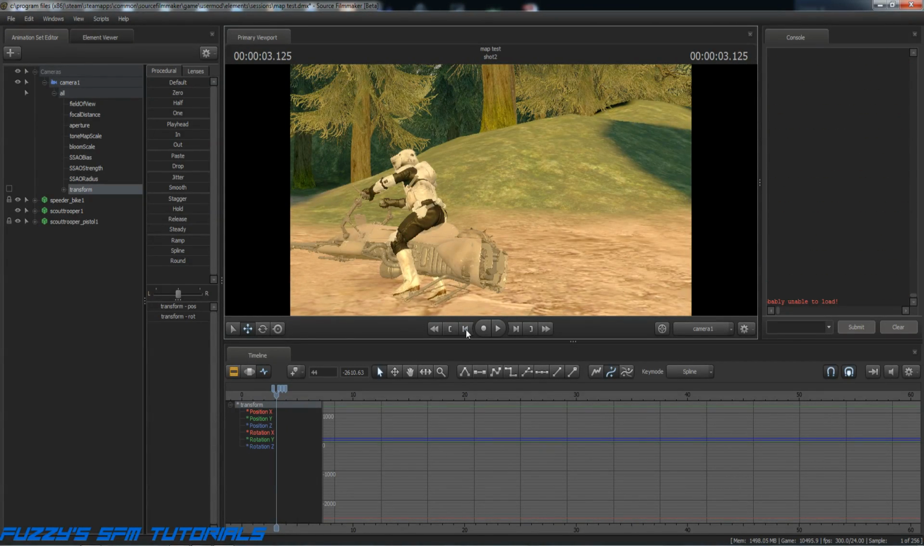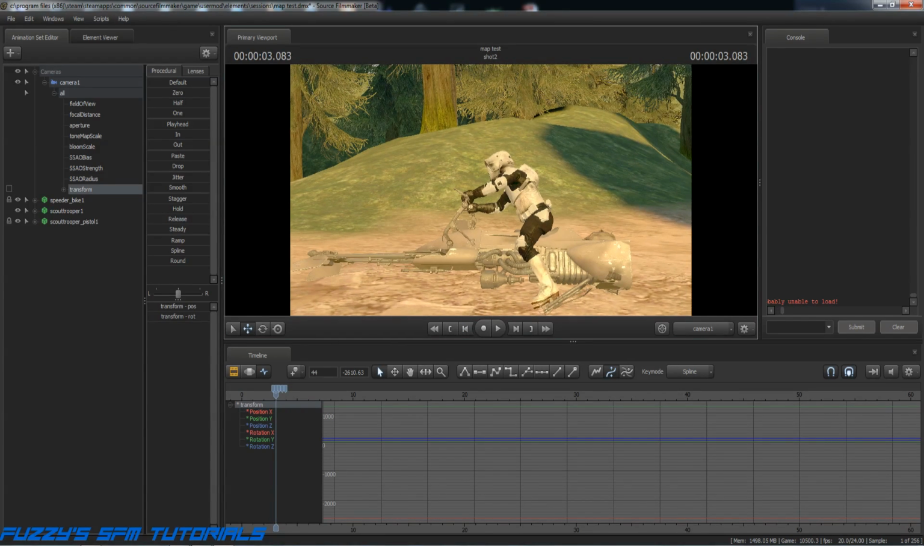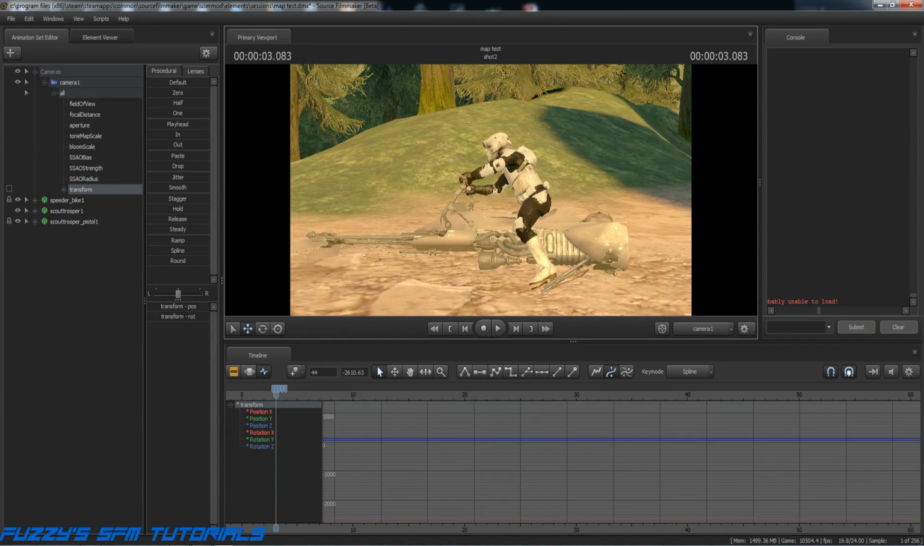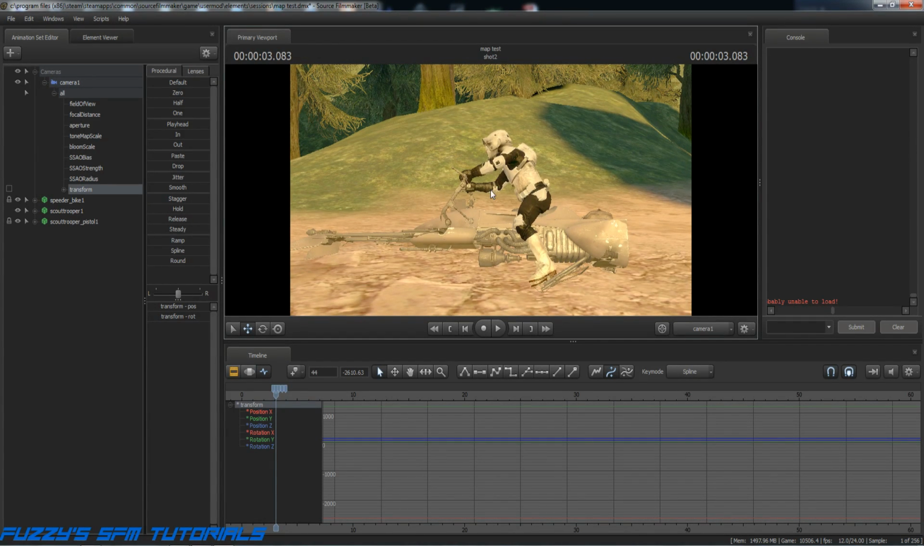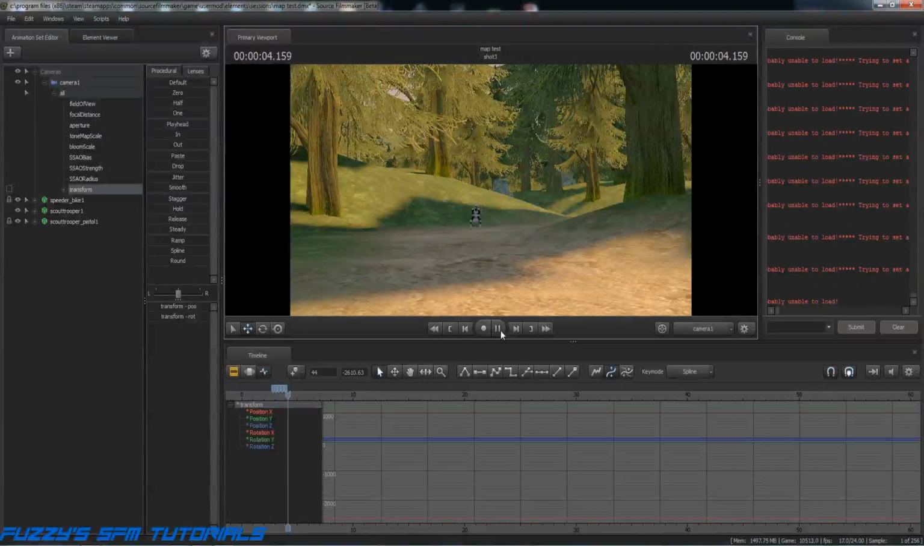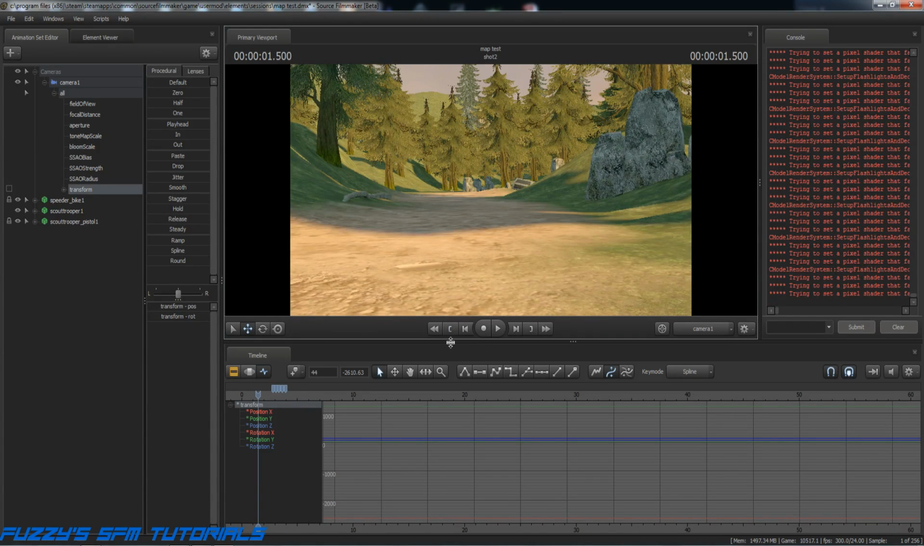And I think we'll put one keyframe right here and readjust that just a little bit. Now let's try it and see what it looks like. That's not bad. That's not bad at all. And that's basically it.